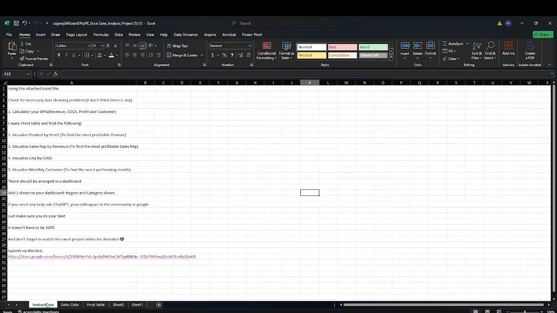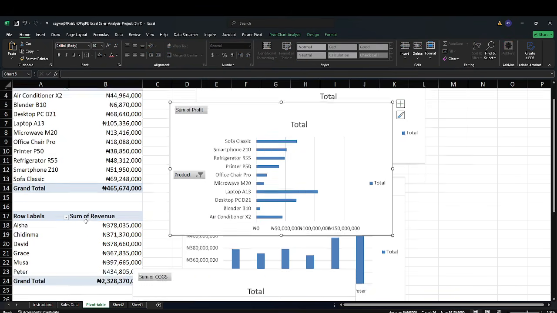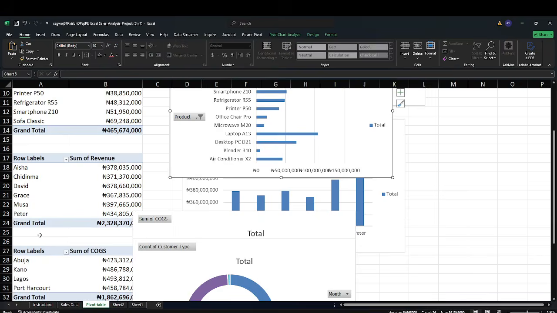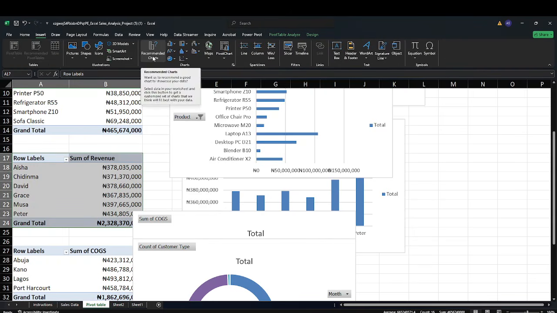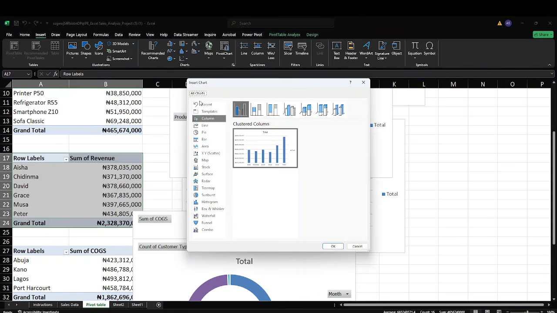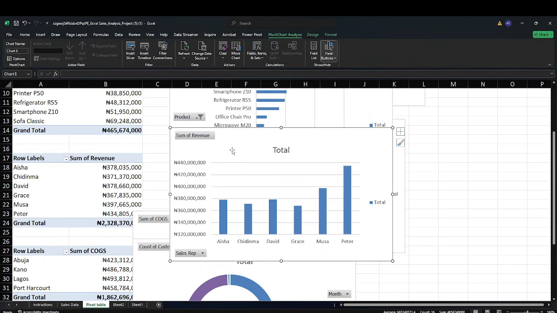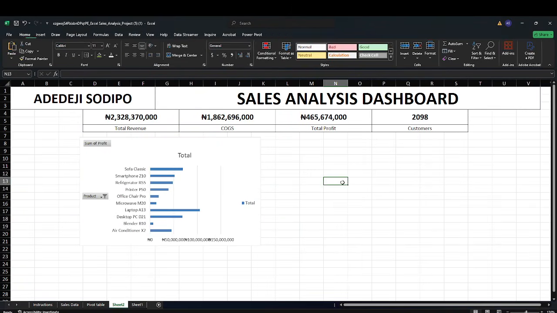The next instruction says visualize sales rep by revenue. Pivot table here. As we all know, Peter is the highest sales rep. You click on this one also. Go to our insert in the ribbon. Recommended charts. Let's make use of column charts. Press OK. You also Ctrl C to copy. Then we Control V to paste.